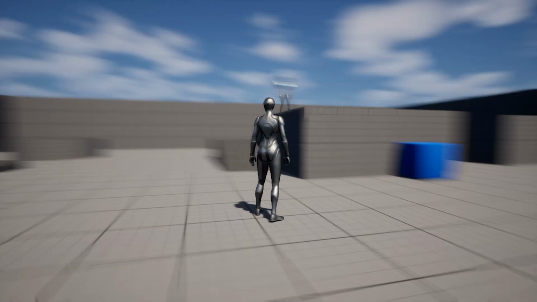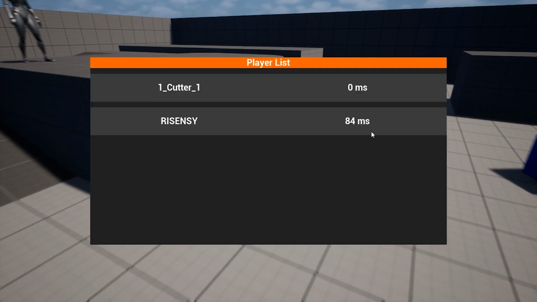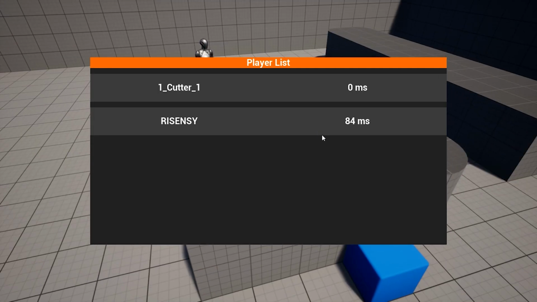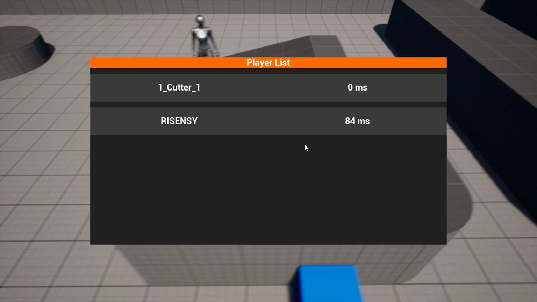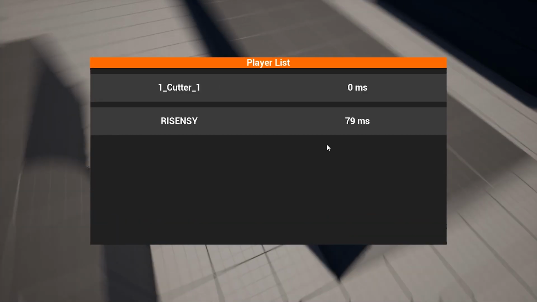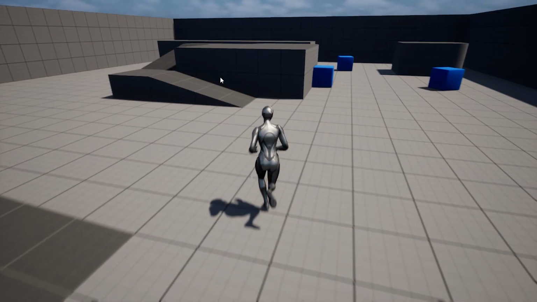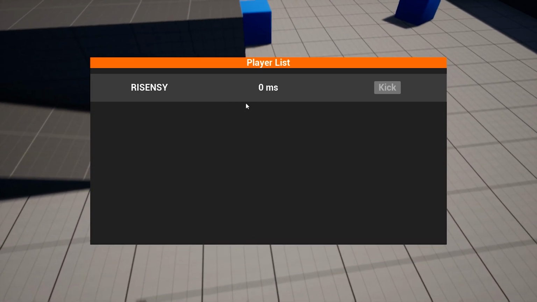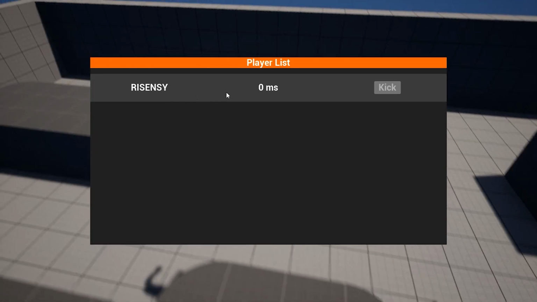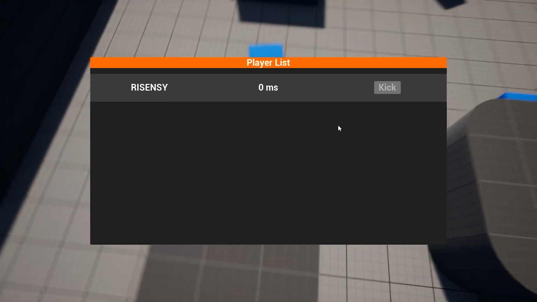Hey guys, welcome back. In this video, I will show you how to implement a player list. The key feature of this implementation will be the cross-platform nature of this solution and its versatility. In simple terms, everything will work on all other online subsystems. The ability to kick players will also be implemented. Also, in this implementation, my attention was focused on the performance and optimization of this solution, especially widgets.